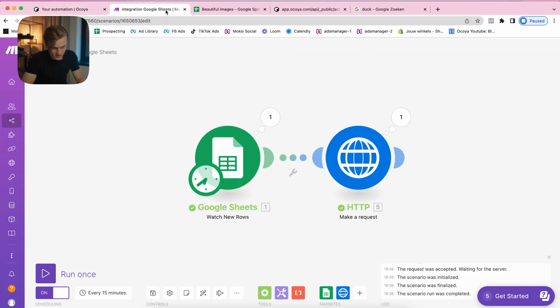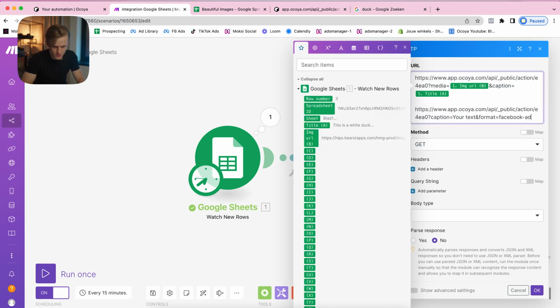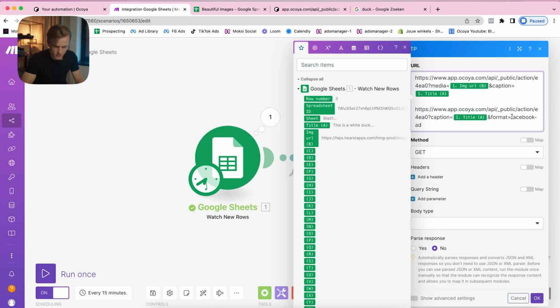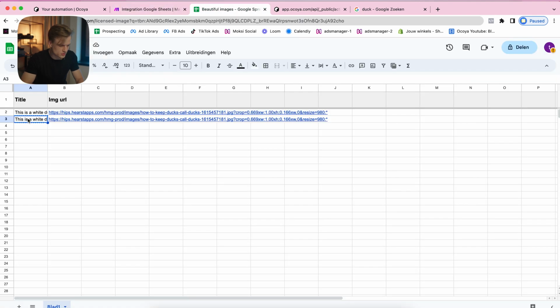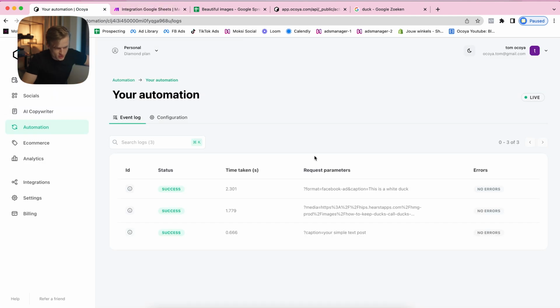We can go back to make.com or Zapier or any automation tool. We go to our HTTP requests, and what we can do is use this format. So it's basically our API, and then caption your text and format Facebook ad. We can delete this text. We can use the title, and the format is a Facebook ad. That's fine. Gonna remove our previous text. We're just gonna add a new row so it updates and run once. And as you can see, it shows in our log again.